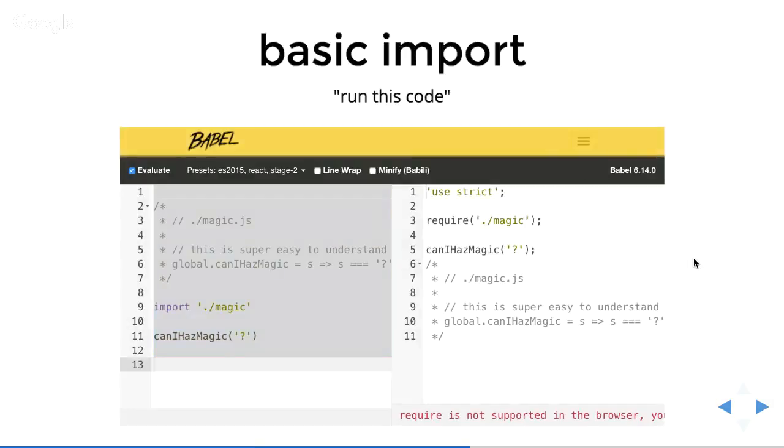Cool. So now you have seen almost everything there is to know about exports. There's a couple other things we're going to look at later. Now on the import side of things.